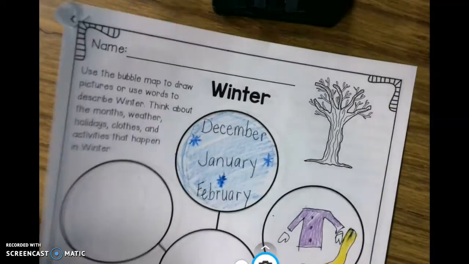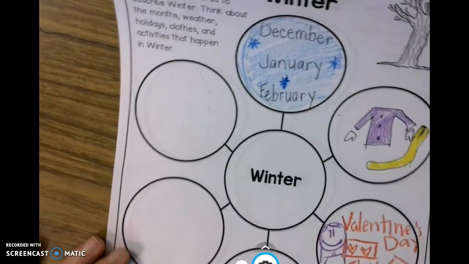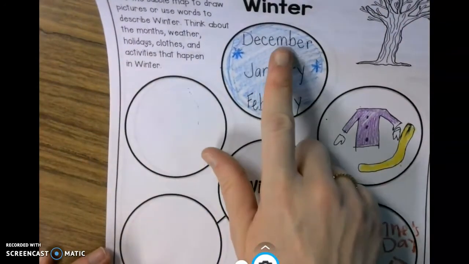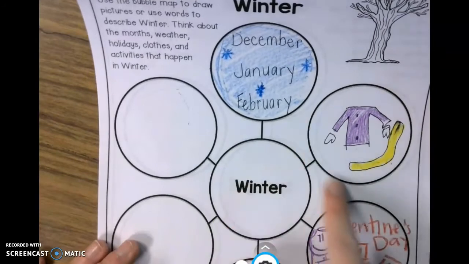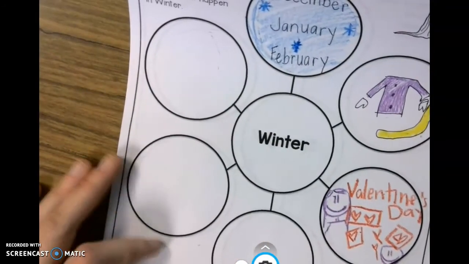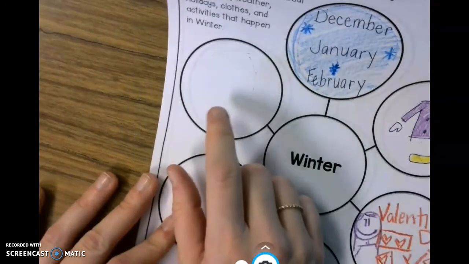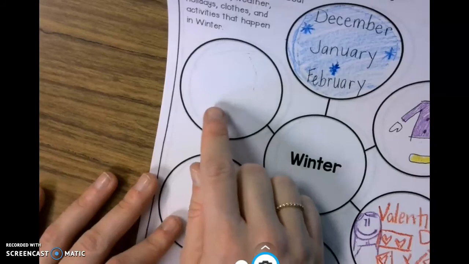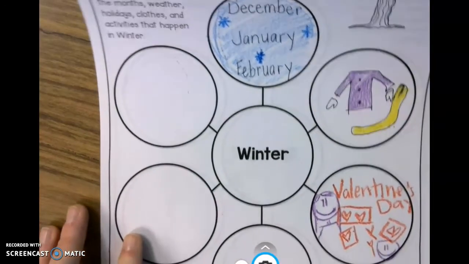Okay, so that's about it. So once again, winter, we have December, January, and February. Those are the months. We wear warm clothes, and we have Valentine's Day. So you're welcome to draw any of the holidays, the clothes, what it's like outside, things you like to do, and go ahead and send me a picture when you're done.